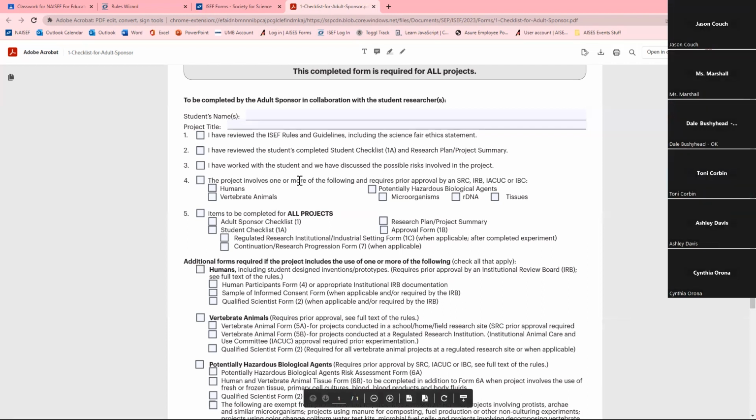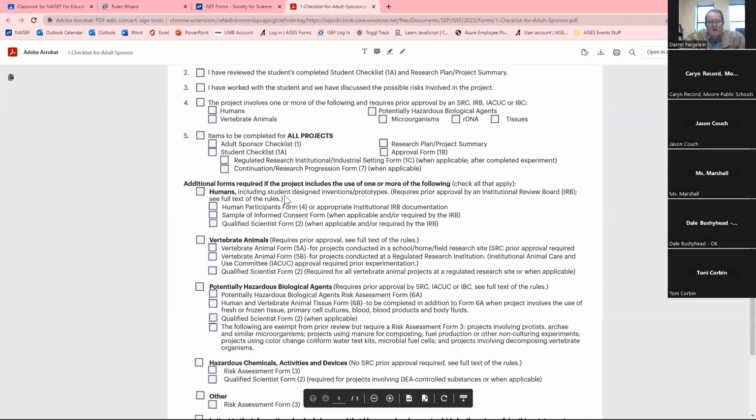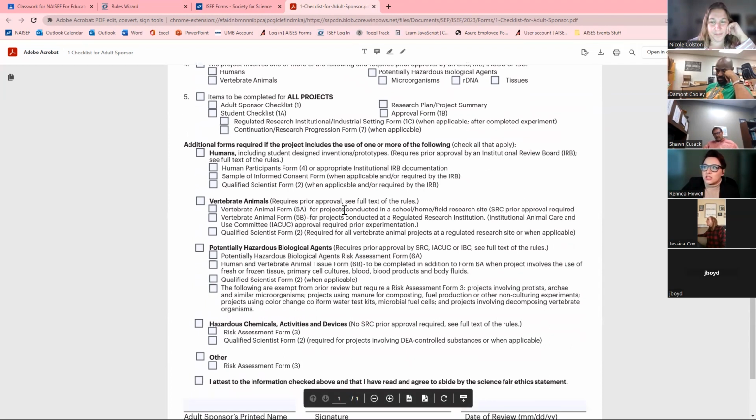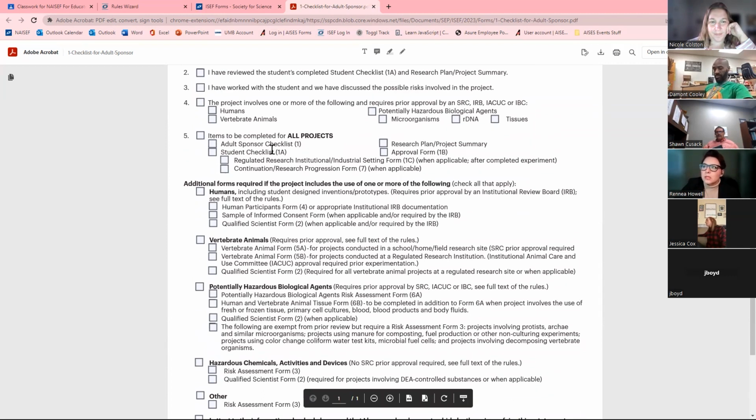So I just showed y'all a research plan, that you've worked with the student, and that if your student is working with any of the following: humans, vertebrate animals, microorganisms, or RDNA tissues, etc., that you have done the proper forms and gotten approval from the scientific review committee, which is what that SRC abbreviation is for. This is a checklist to make sure that you are turning in all of the appropriate forms. Again, if you don't check any of the guys up here in question 4, you do not need to check anything on question 5 except the adult sponsor checklist, which is this form, student checklist 1A, and the research plan and approval form.